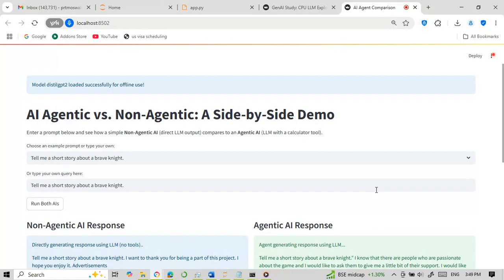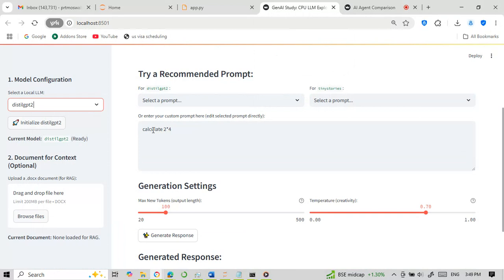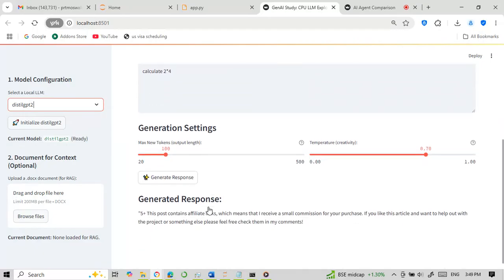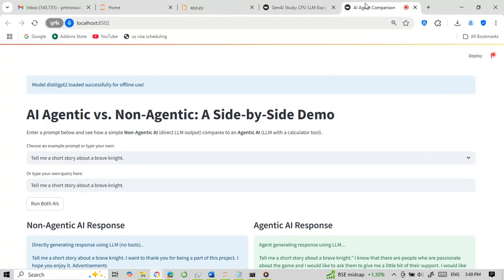First of all, in the last demo I talked about generative AI. We had used two models, DistilGPT-2 and TinyStories. We had also seen how it gives a response, let's say to calculate 2 by 4, and how two different generative AI models can give different responses. In fact, even if you click on generate response, every time it will give a different response.